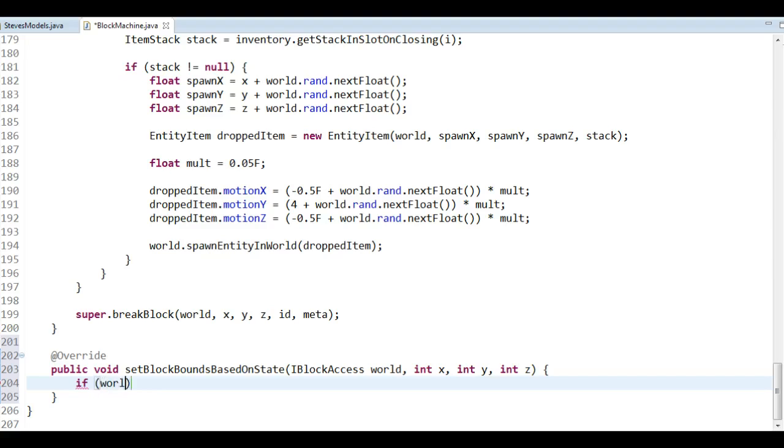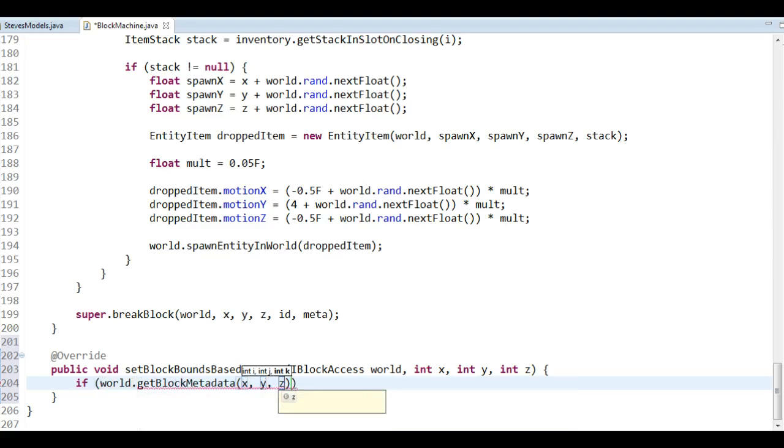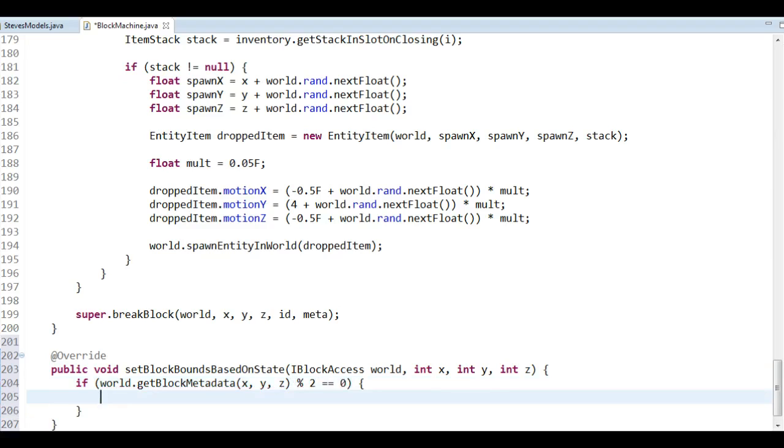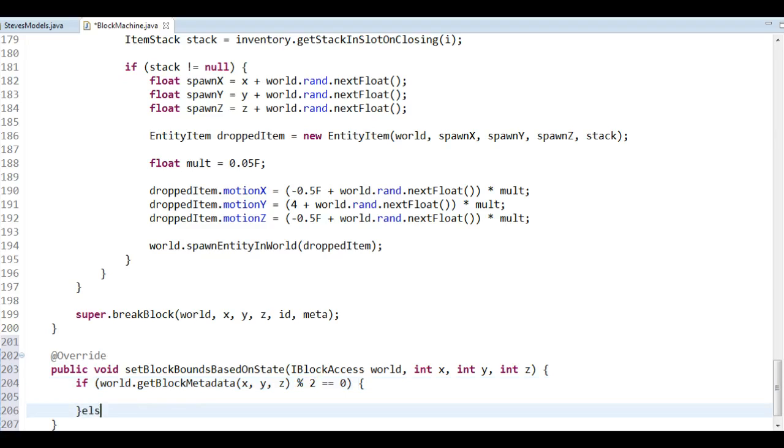If world.getBlockMetadata equals, well, get it first like that, if that mod 2 equals 0. If you haven't seen previous courses, then you don't know what this is checking. But basically what we're doing here is checking if this machine is active. We can disable it, but if the metadata mod 2 equals 0, that means that it is active. So that's what this if statement is checking. And then we can do something else here.